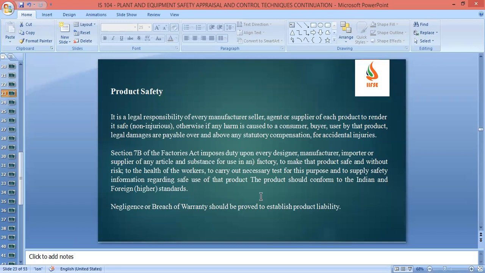If you see Section 7B of the Factories Act, it imposes a duty on every designer, manufacturer, importer or supplier of any article and also substances for use in a factory to make that product safe and without risk to the health of workers, to carry out necessary tests for this purpose, and to supply safety information regarding the safe use of the product, and the product should conform to Indian and also foreign higher standards.